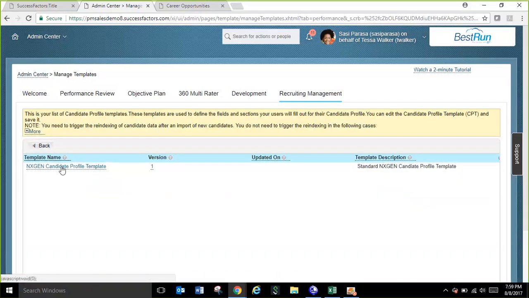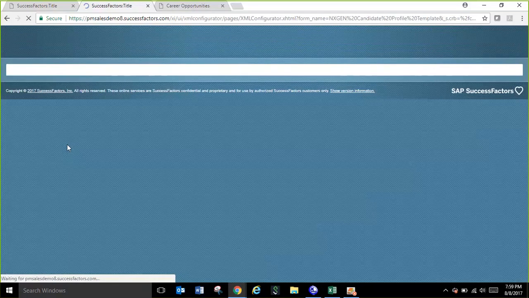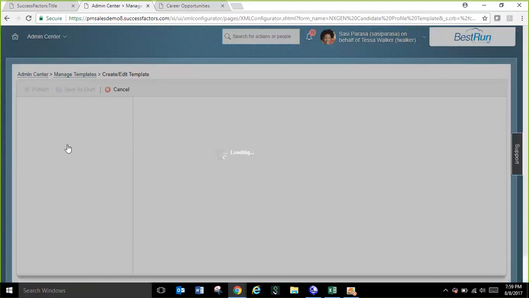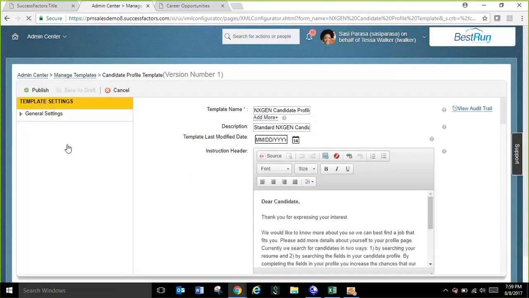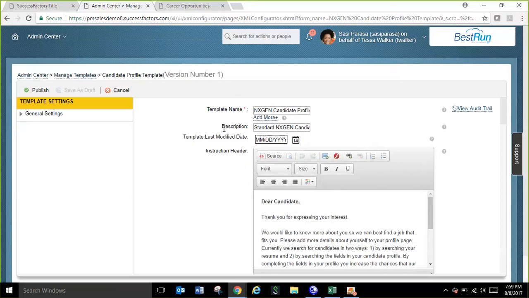So here there should be only one template. This is the place where we configure all the different types of fields and field definitions, and the same thing like the JRDM. You can add the standard fields from here, and you can define the permissions, everything from here. So if you see, this is the template name, description, last modified date, the system will handle these things.